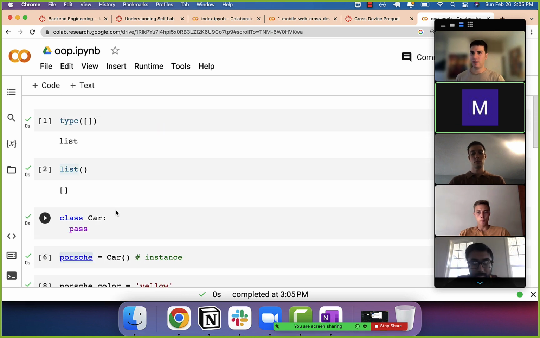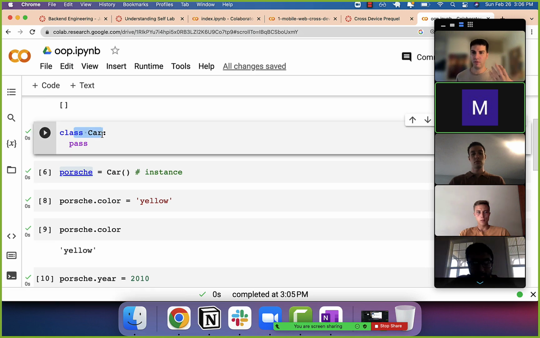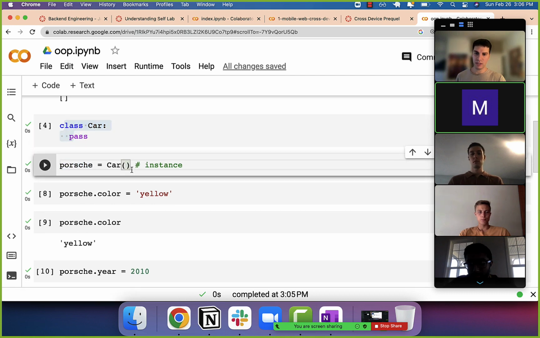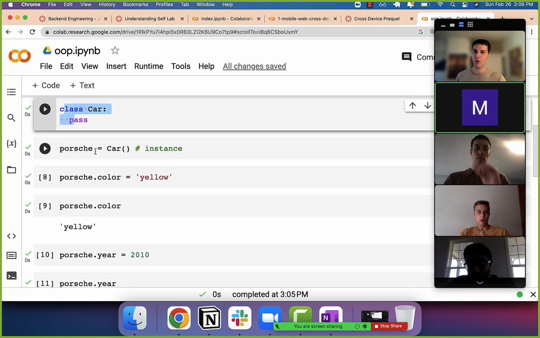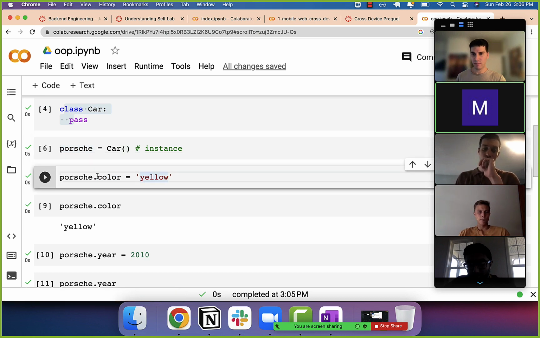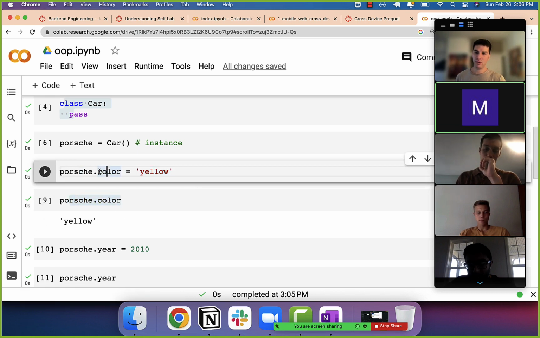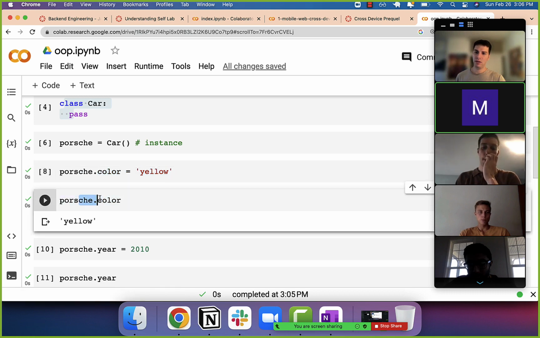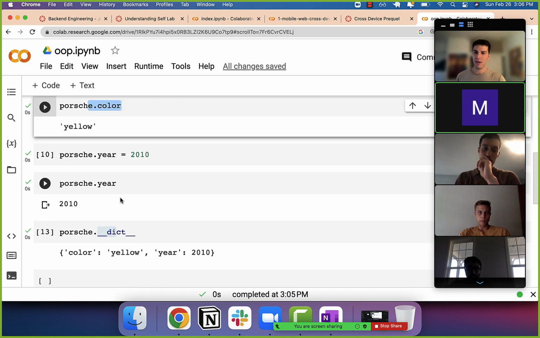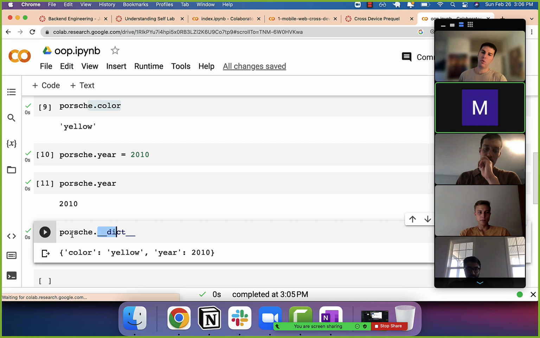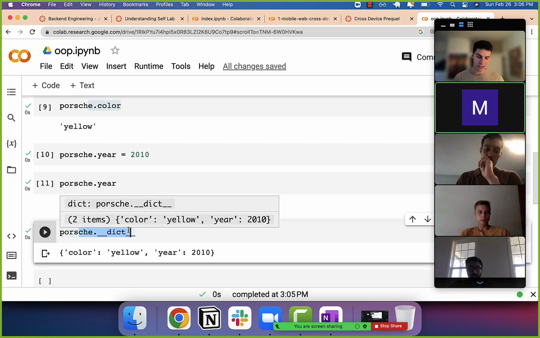So far we saw that we can define a new type of object. We have this class thing, and the class allows us to build new instances. And then once we have those instances, we can define attributes on them simply with the dot notation. So Porsche.color equals something, this is setting an attribute with the equals, and then we get it back just with the dot notation followed by the attribute name. And then the last thing we saw was Porsche.__dict__, which allows us to see all the attributes at once.